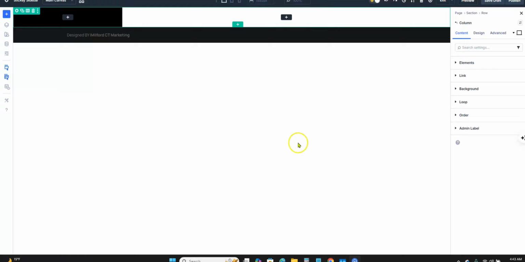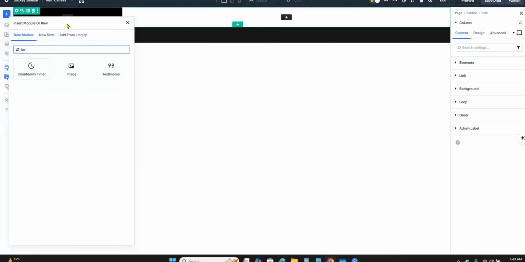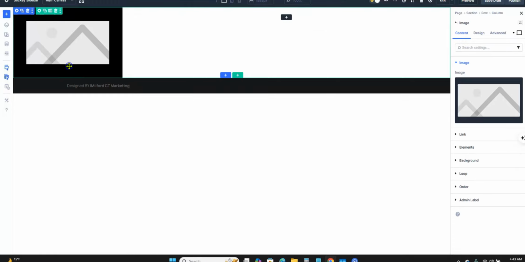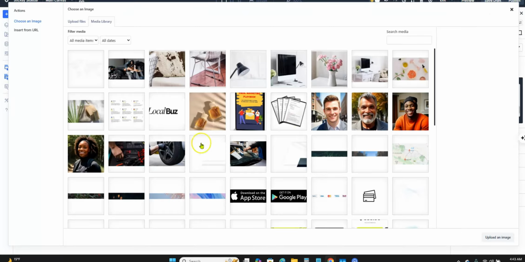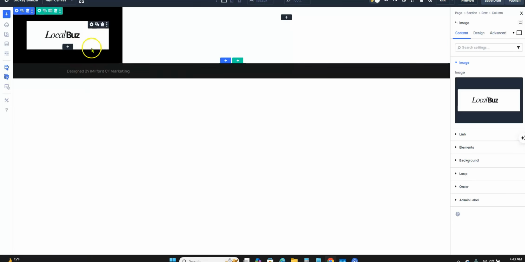And then what we're going to do is add a little content here. So we're going to click this plus button here. I'm going to add an image module right here. And then I'm going to click over here, go to my images. And I'm actually just going to put my site logo there just for now. You can put whatever you want there. I'm just going to put my site logo. So there it is right there.